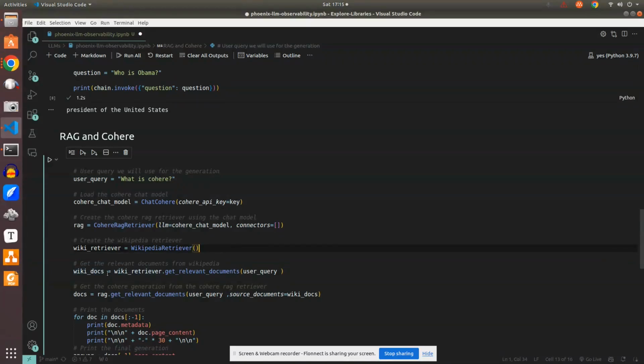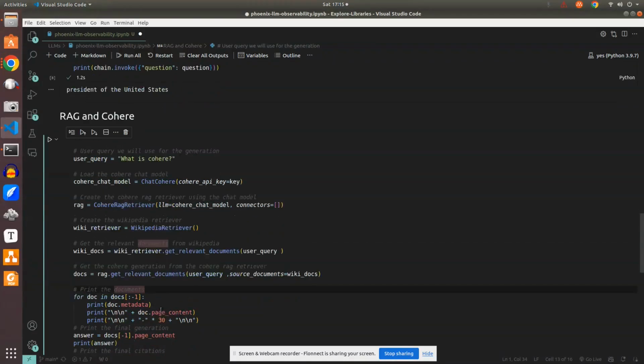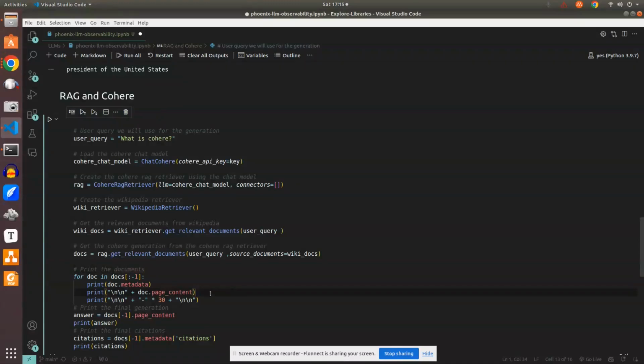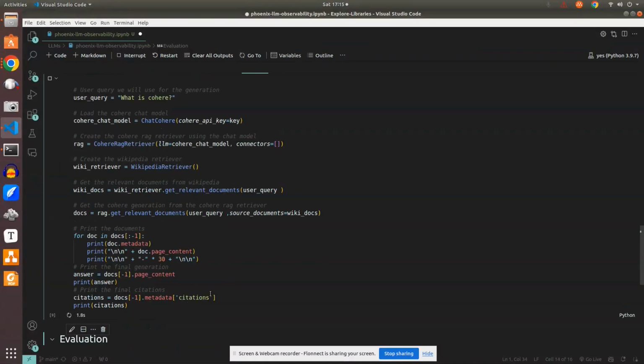Once that is done, we apply the RAG model. The RAG model, in a sense, is the Cohere chat model on top of the Wiki docs that were retrieved from Wikipedia. If you see here, get relevant documents, user query, and this is Wiki docs, which are the relevant documents picked from Wikipedia. Then we apply this Cohere chat model on top of it. On running this, it will take a few seconds in this case. Okay, let's see.